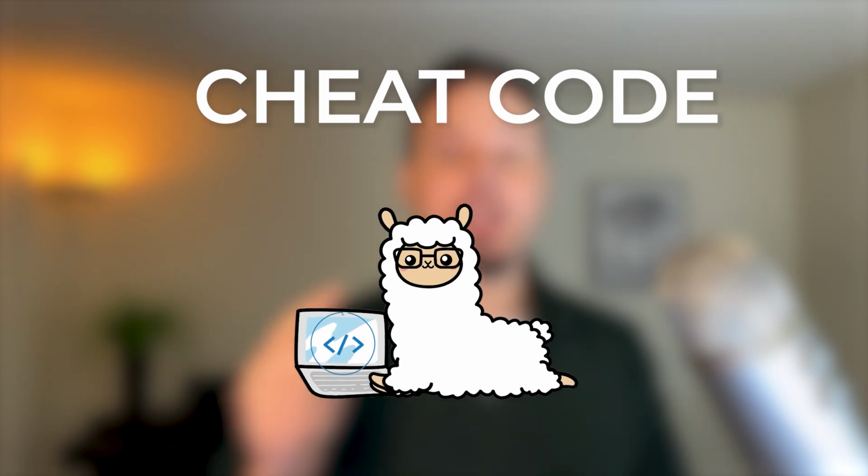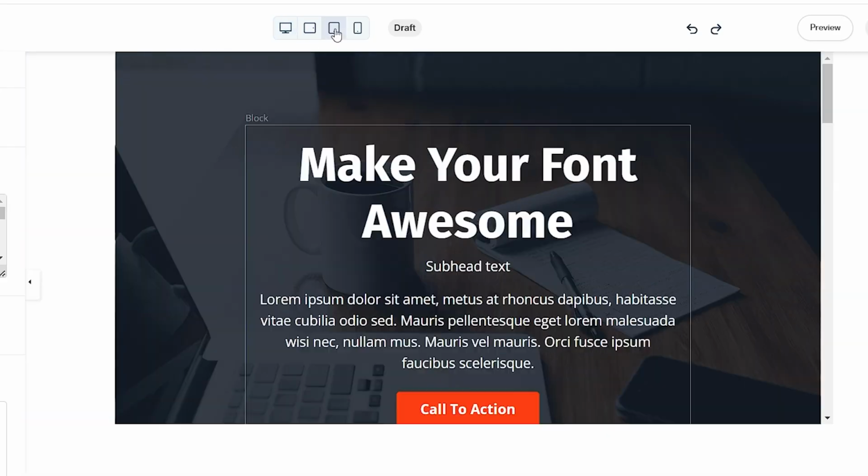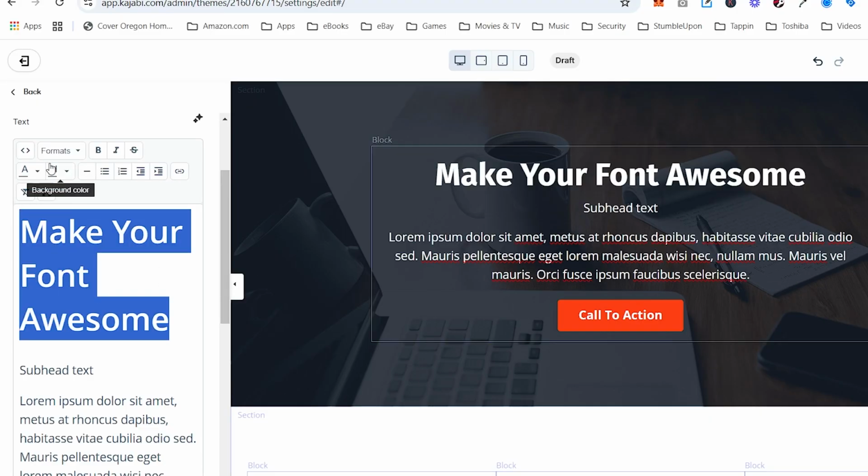I'm literally going to give you the cheat code that you can just copy and paste into your site that's going to allow you complete flexibility with your font sizes. Now, I say cheat code literally because, as you may have noticed, Kajabi doesn't have a built-in feature that makes this really easy to do. You can't adjust for tablet sizes, and also usually you're stuck with just the standard heading 1, heading 2, heading 3 sizes of whatever theme you've chosen. This is going to completely solve that.